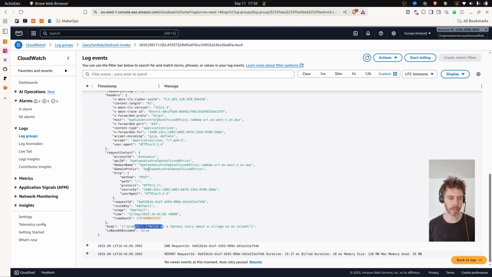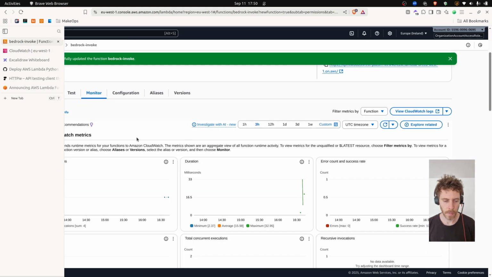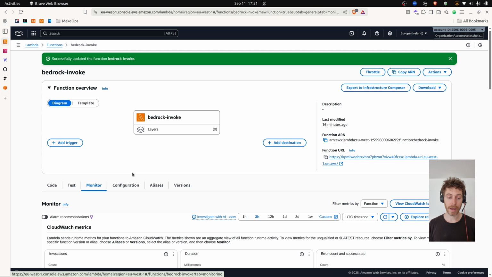Now that we've looked at the logs, let's go back to the Lambda console. Here we are back in the AWS Lambda console. We are now going to provide permissions for our Lambda function to invoke our Amazon Bedrock models. And the way that we do that is by applying a permission to our Lambda's IAM role.